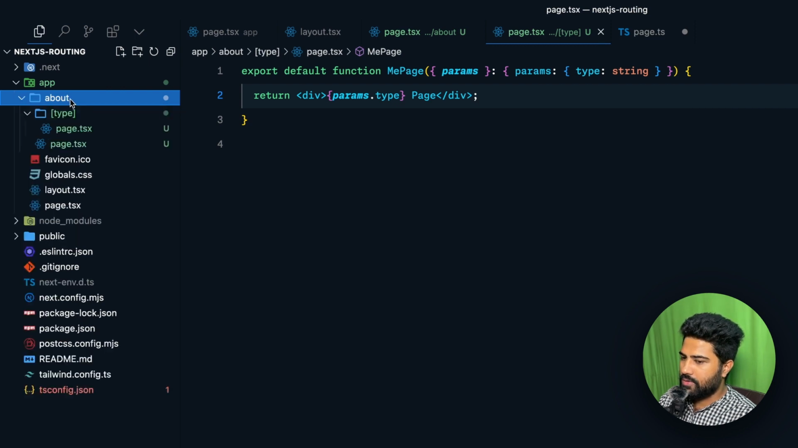And we have also learned about how we can create dynamic routes, right? And we also learned about this page.tsx file. This is a special file which makes your route publicly accessible, right? Now, this is not the only file that is special in Next.js. There are just a lot of files that are special.